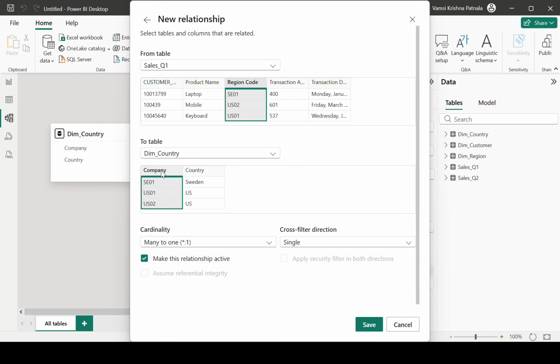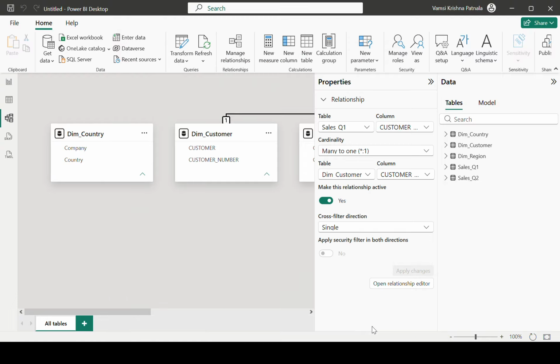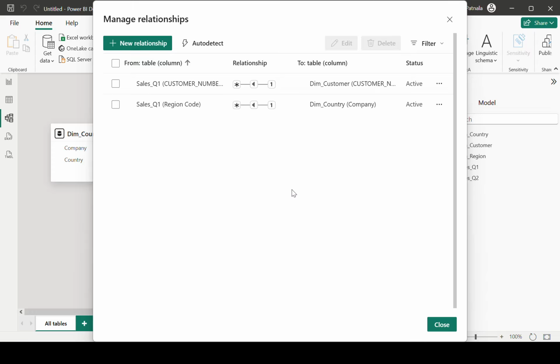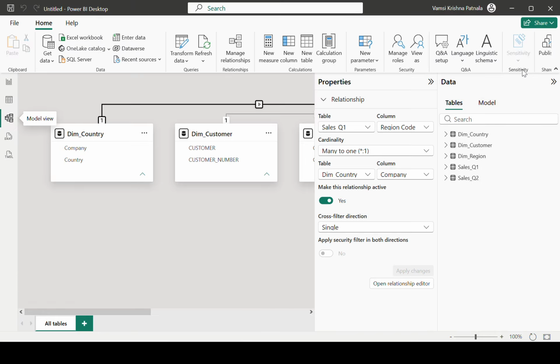So even though the title is different, the values are common, right? That's why we have to select these two. Then you can see it is by default giving many to one, single direction, and active relationship. Then save it, and you can see the second relationship has also been formed. So now our relationships are completed. Now let's see the layout, how it looks.